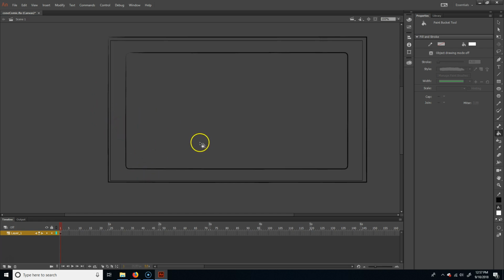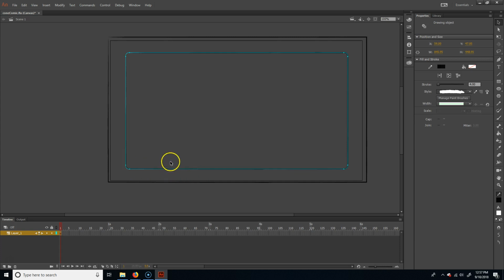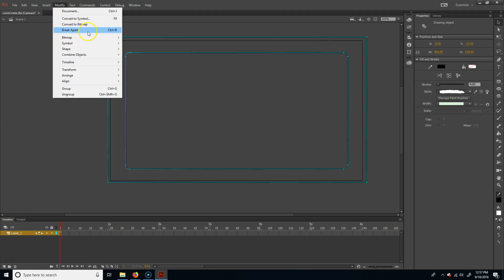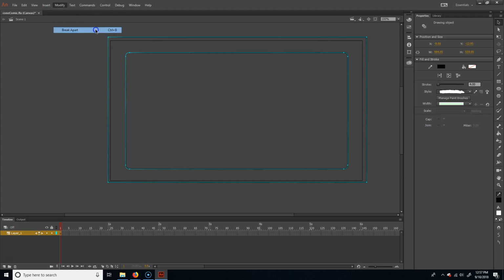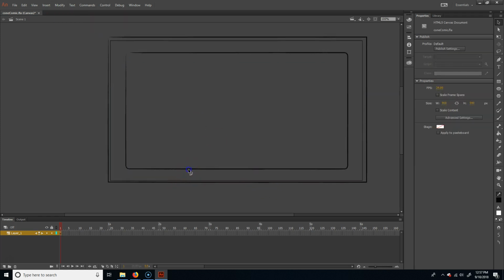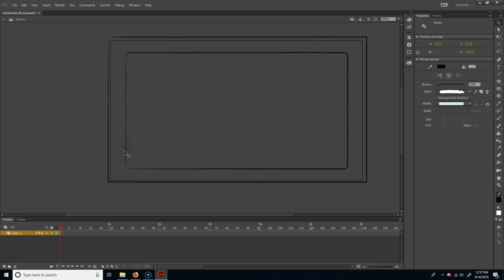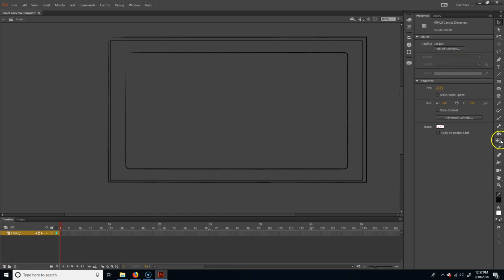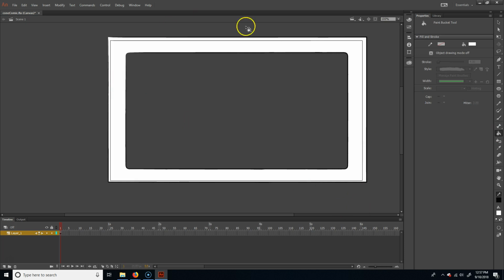It's because it's in like this object drawing mode. So if you select it, you can see the lines. That's not what I want. I need to like break it apart. So I'm gonna click and drag over both of these and go to modify, break apart. Okay, like that. And now you can see that when you click on it, see how it looks like this? This will work. So now I'm gonna go back to this fill, click on there, and now I got my panel. Okay, which is good.